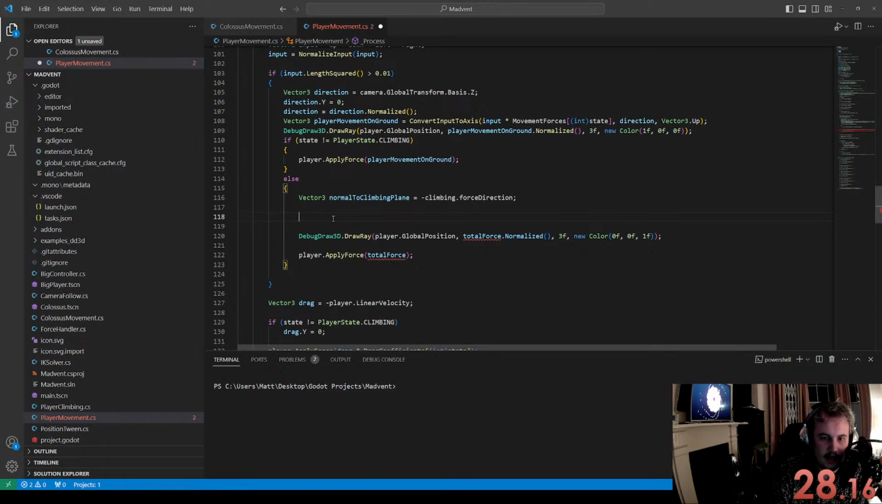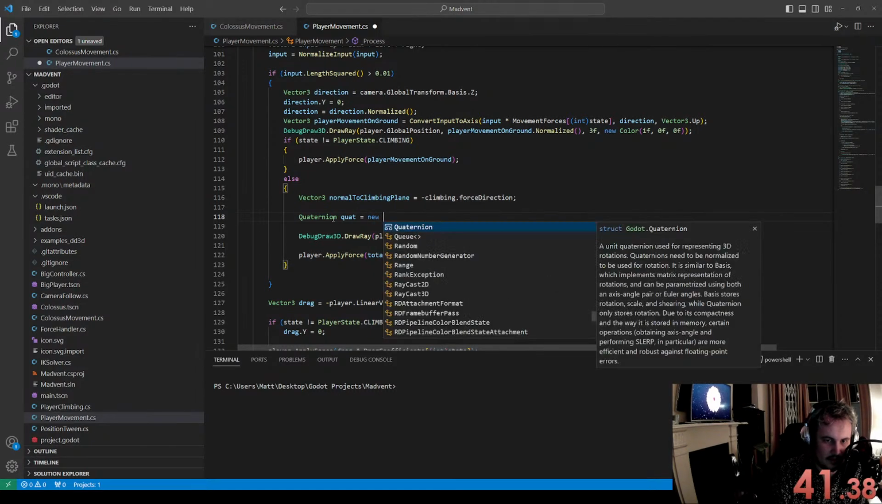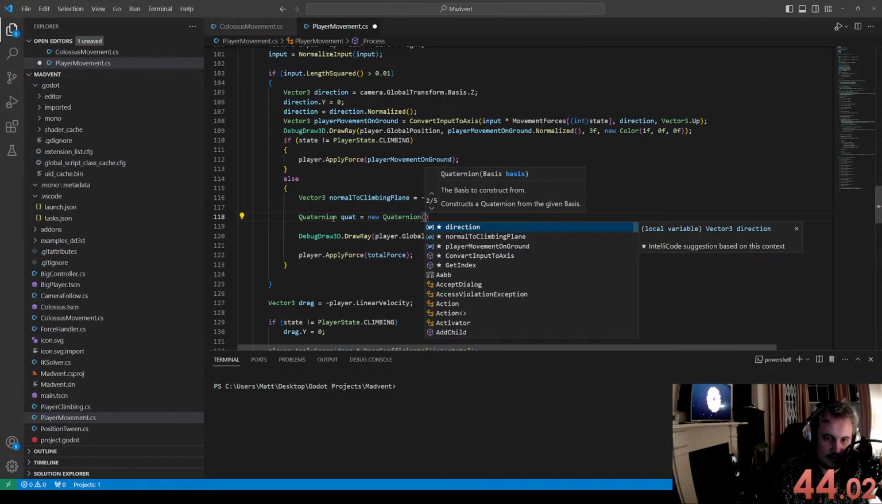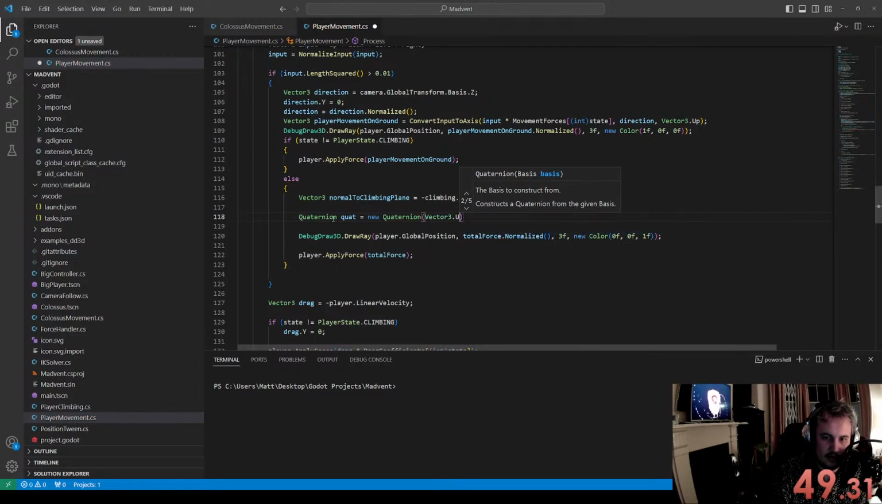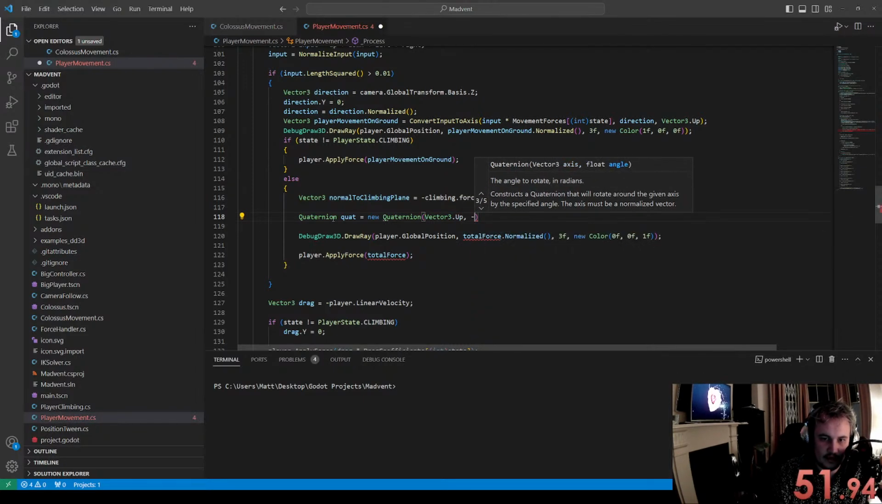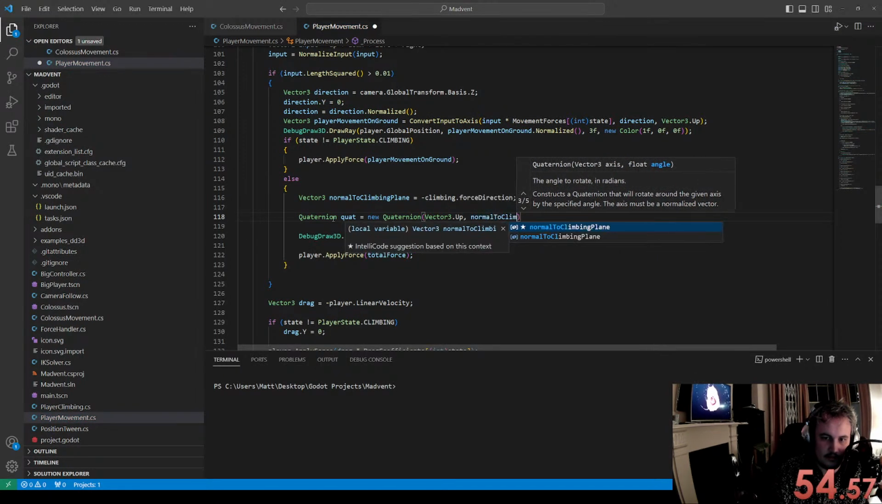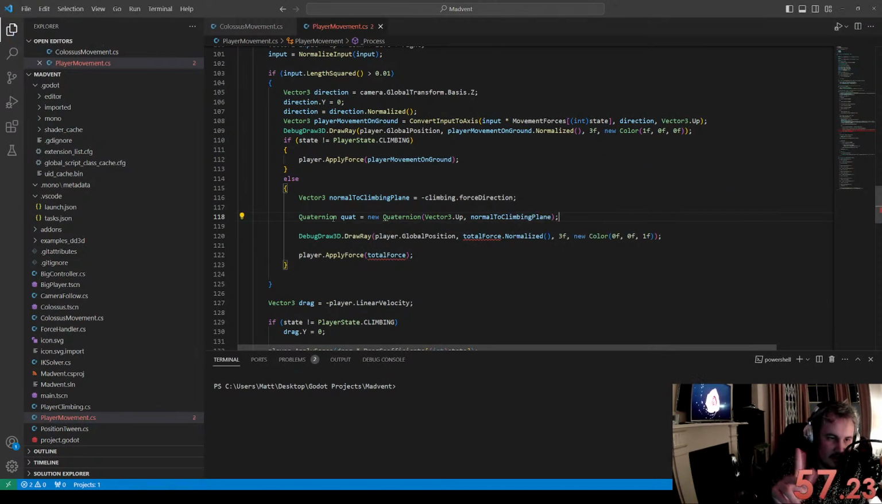What we want to do is create a quaternion, Q, or part, which equals a quaternion, working in C#, gotta remember, that has a from and to vector. The from vector is Vector3.Up, and the to vector is now this normal vector that we're working on, so the normal to the climb plane. And I think I might need to inverse the Y, but we're not going to worry about that just yet. So this quat should work. This should be fine.